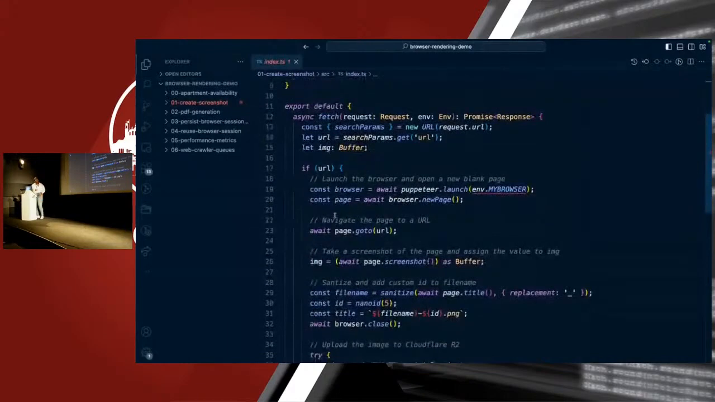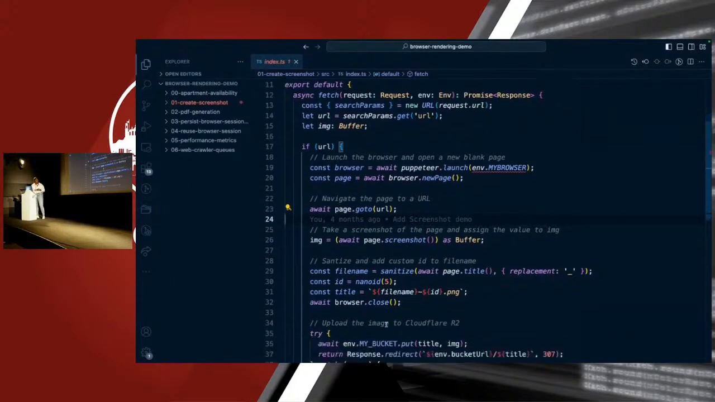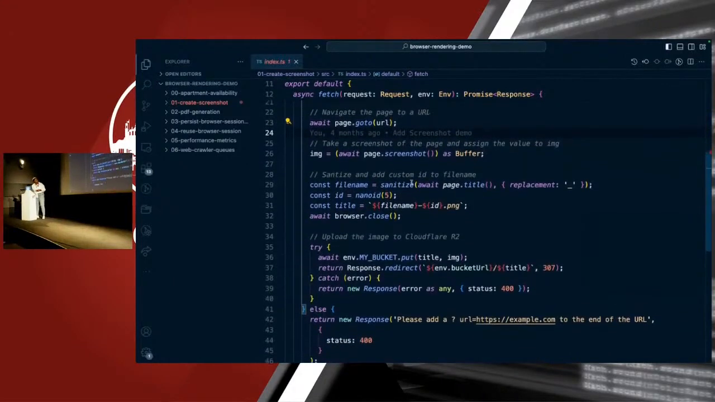But the meat of the application is here, right? On line 19, the first thing I'm doing is using puppeteer.launch and passing in the binding that I've created within my Wrangler configuration file. And this is essentially what is going to launch a new browser. And what I've done here is I want to pass in a URL param to this application when I run it. And I want that to actually take a screenshot. The screenshot I also want to save to R2 storage, which is what I am doing here.